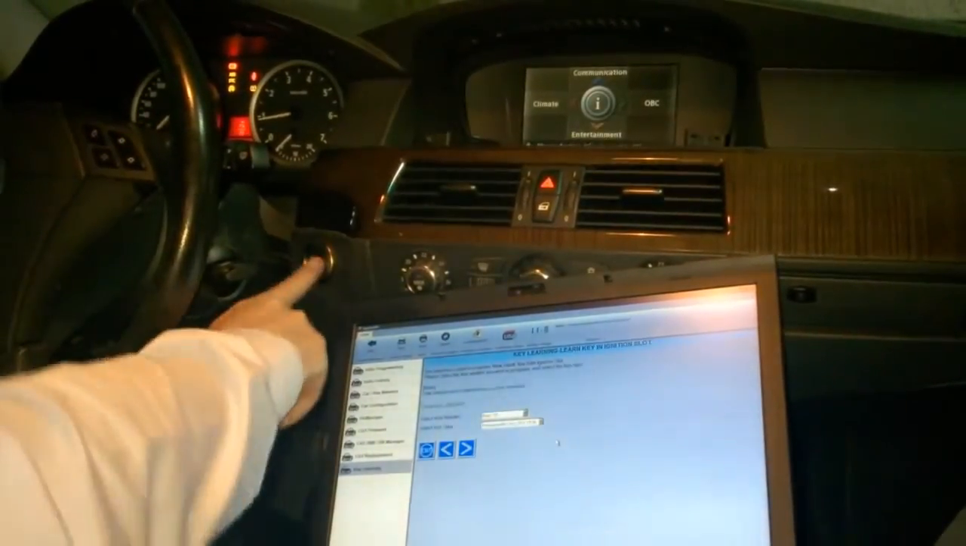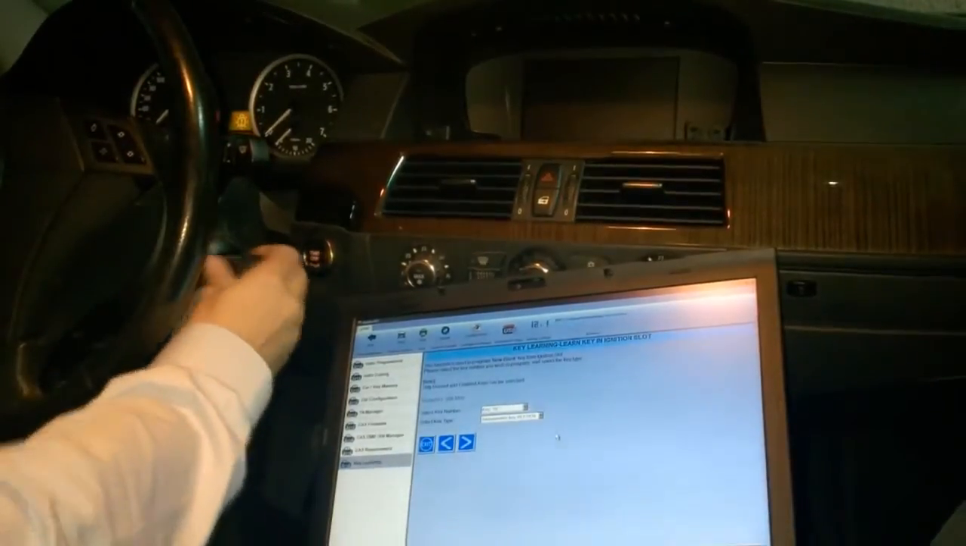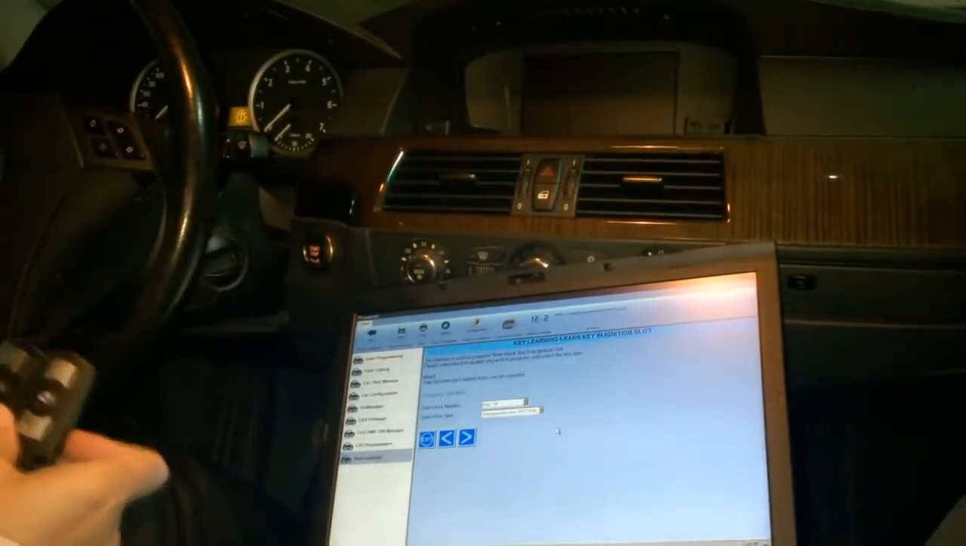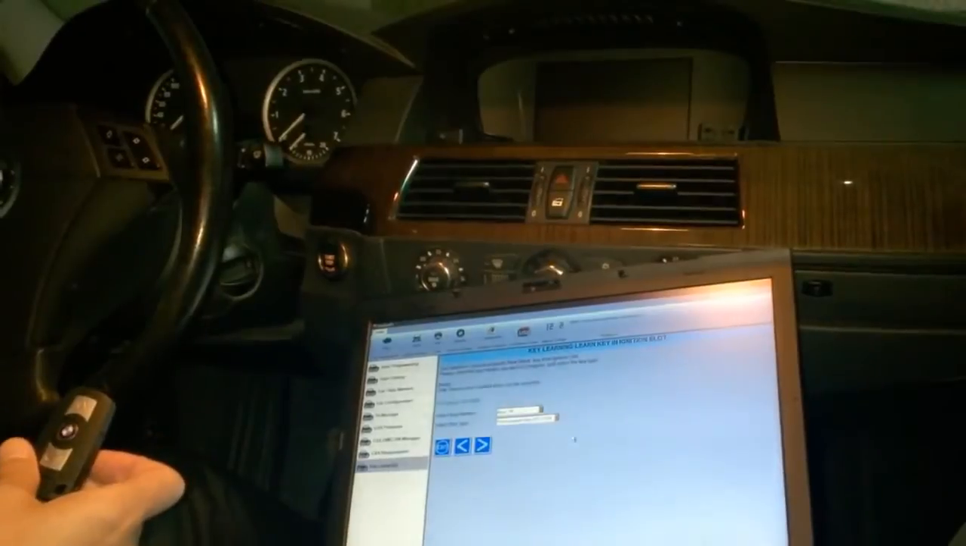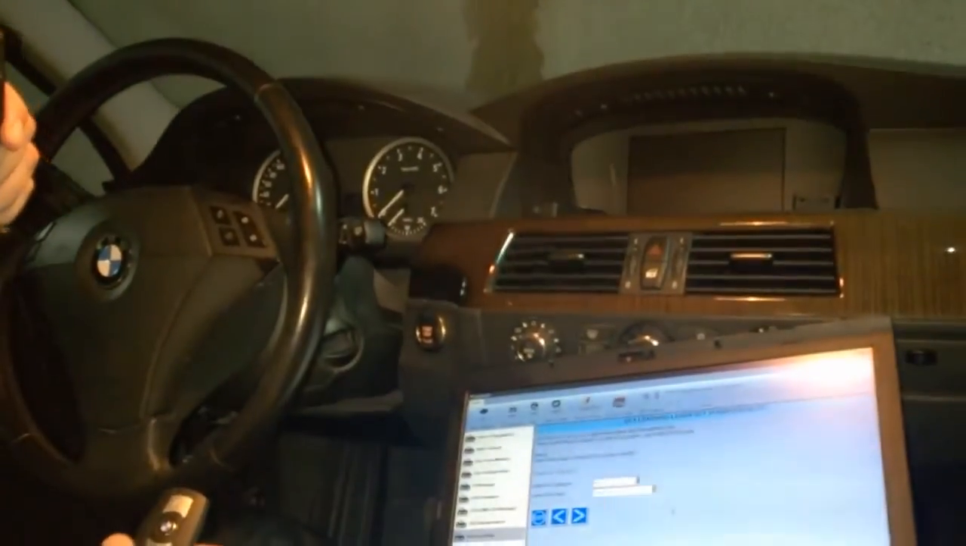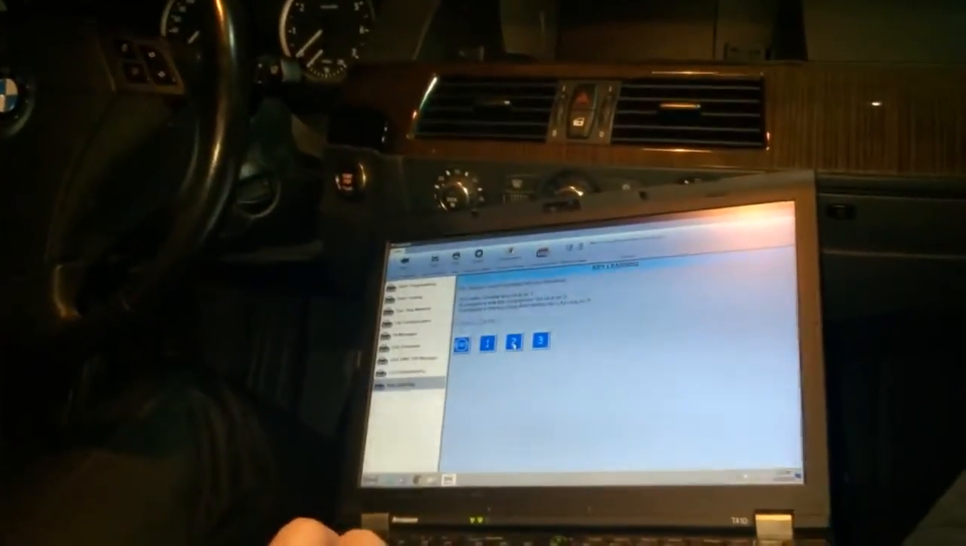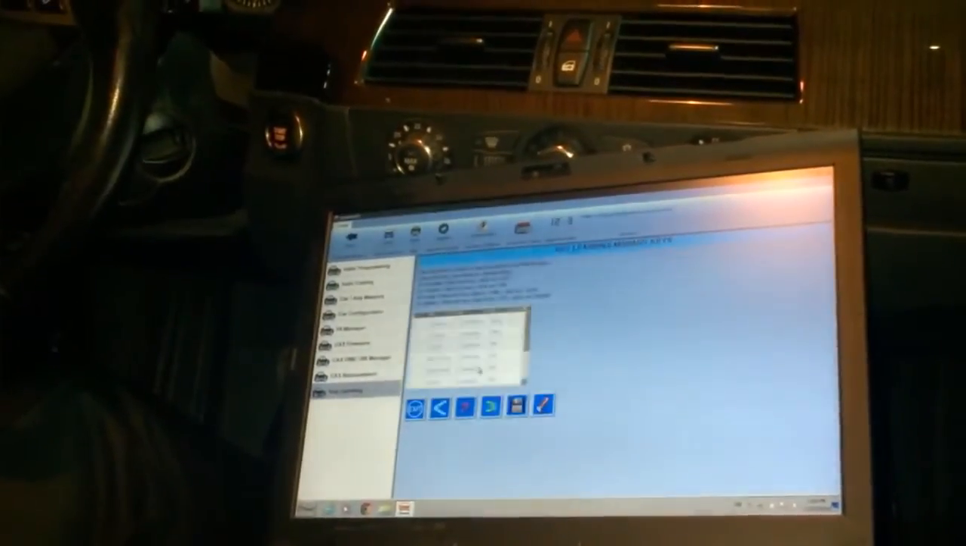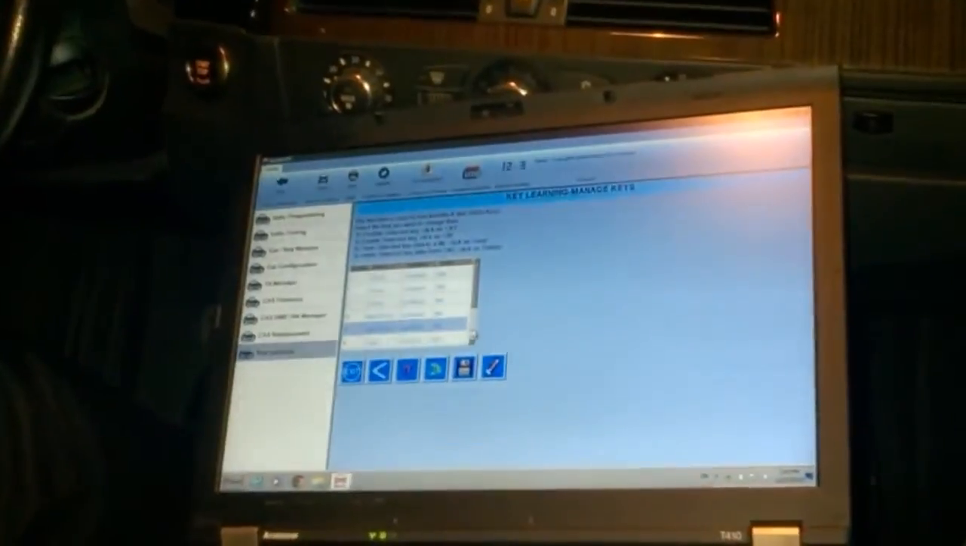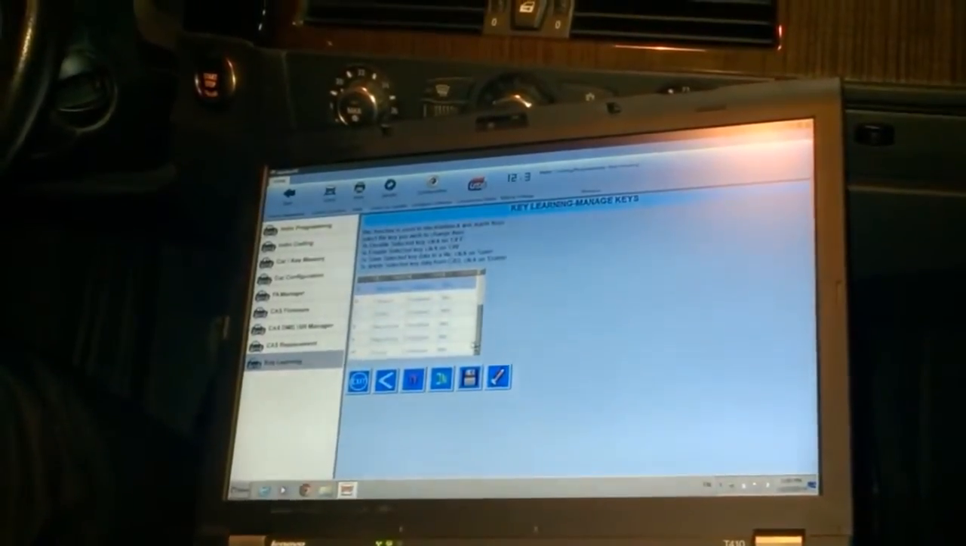Now the car is working with the new key. So now we have two keys. Of course, note that we didn't need this key for anything, except sometimes it's needed to block or unblock, delete or undelete, delete or save some keys.